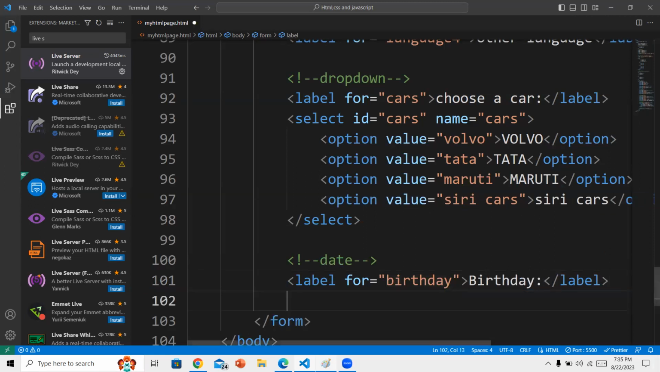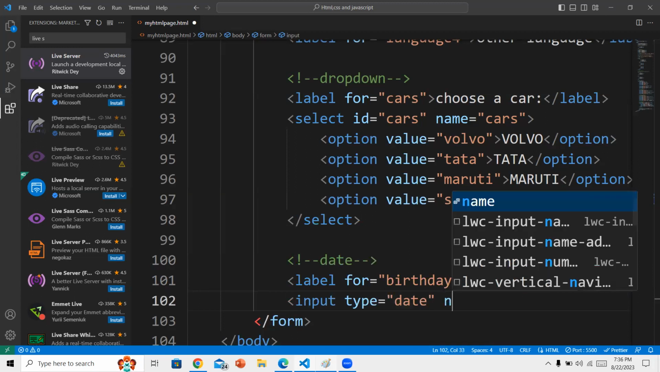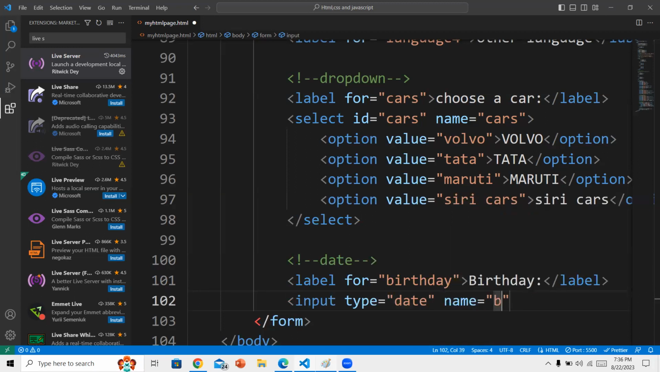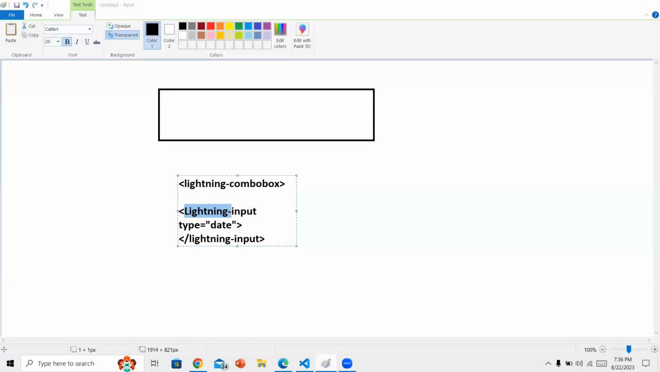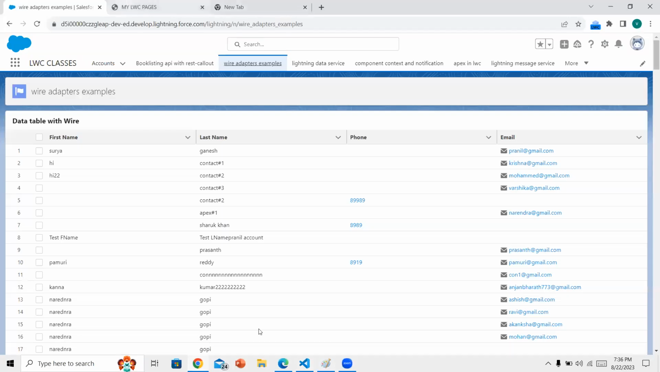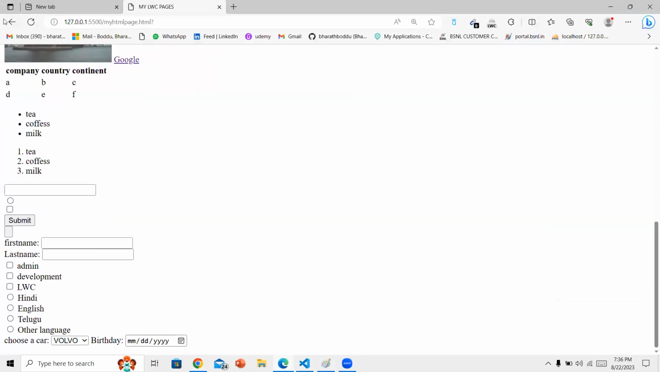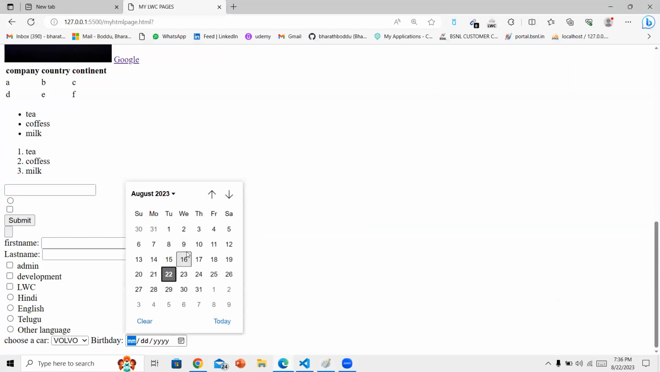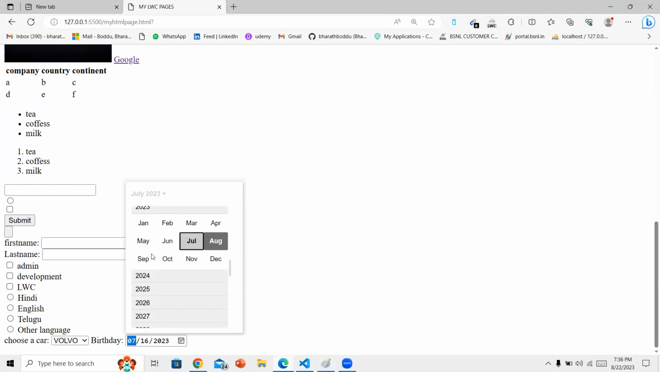So let me discuss input type is equal to date. Let me discuss my birthday, or anyone's birthday, or Salesforce birthday. What is the year of Salesforce birthday? Anyone knows? 1998. 1999. Okay, yeah, I think you got it. See, so we are displaying the birthday easily. We can select the year also.